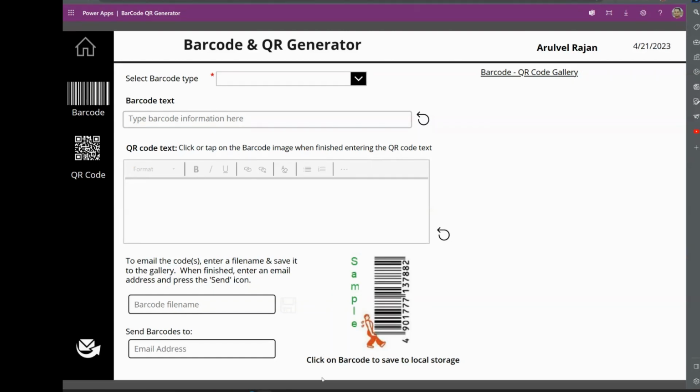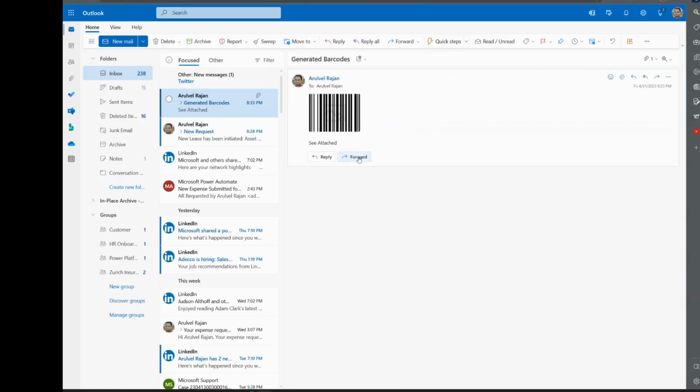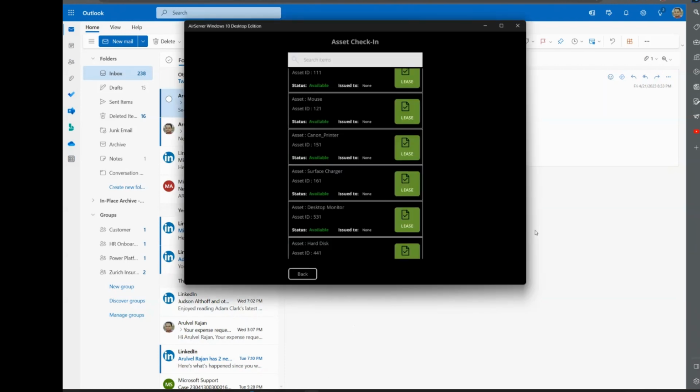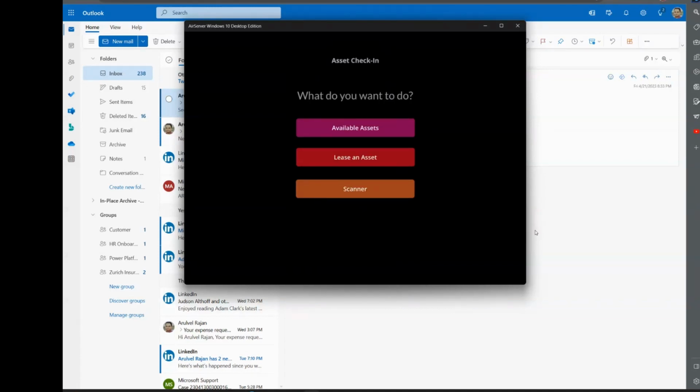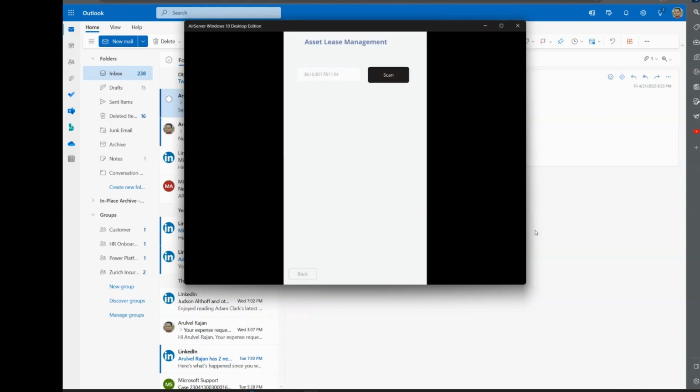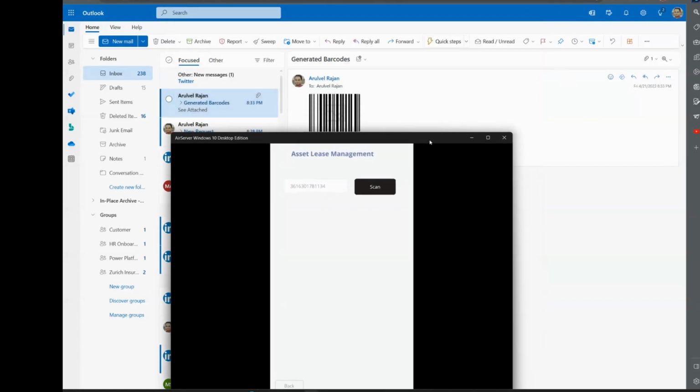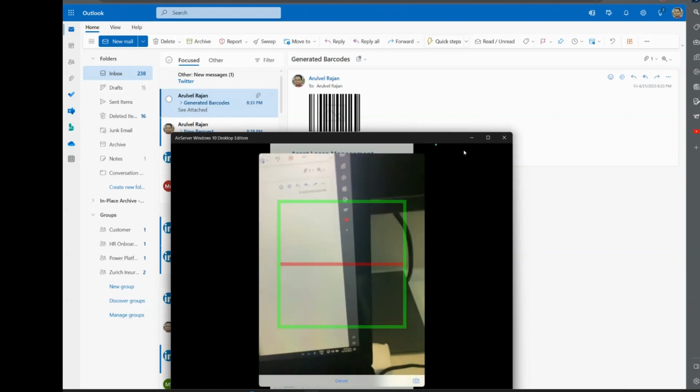So now let's go back to the app, and we want to scan this 121 and then see if it picks the word mouse. Okay. So I'm going to go back to my iPad and then click on back, go back to lease and asset. And in here, instead of scanning a random barcode, I would scan the one that I just created.